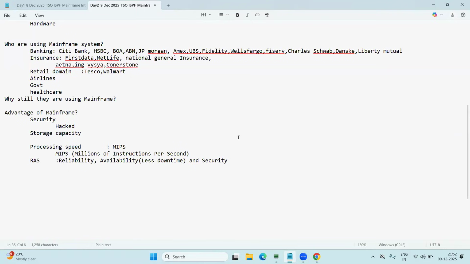I have one question. We have a mainframe system programmer position, then a mainframe developer, and a mainframe operations admin side role. So in India, for which position do we have more openings?